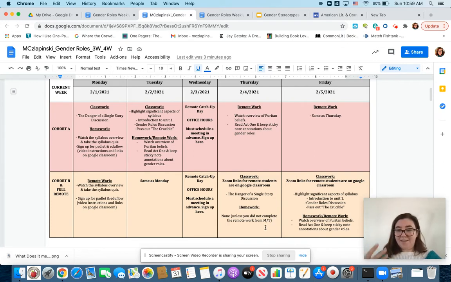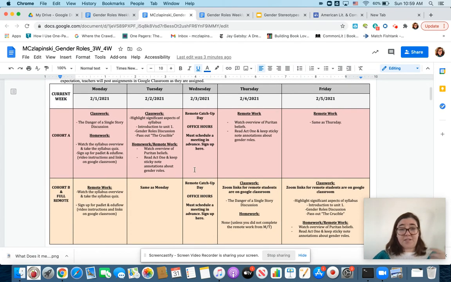But I felt like it would be a service to my cohort B kids, who, there are a few that I don't think have anyone else in class in person with them. So I wanted to give them some more peers to work with. And so this is our schedule. This is how it is going to go. For now, we're still remote on Wednesdays. That's subject to change in the near future.